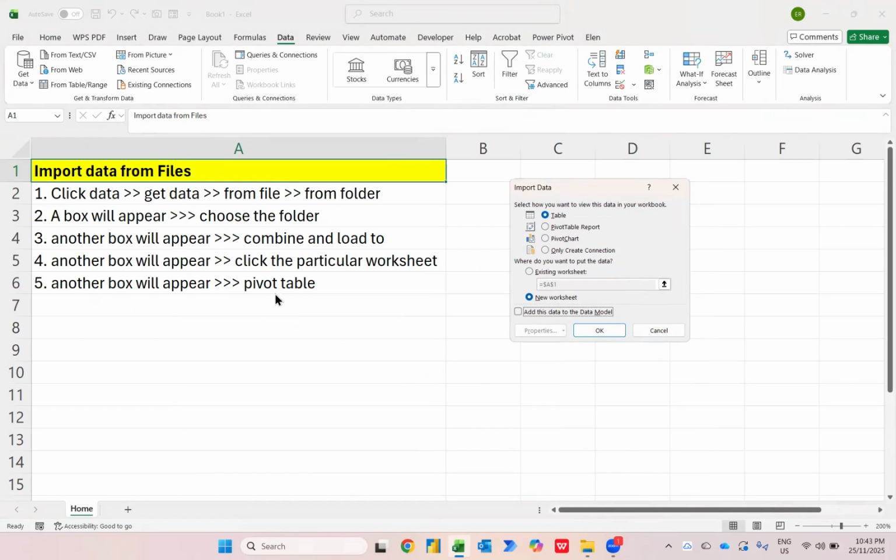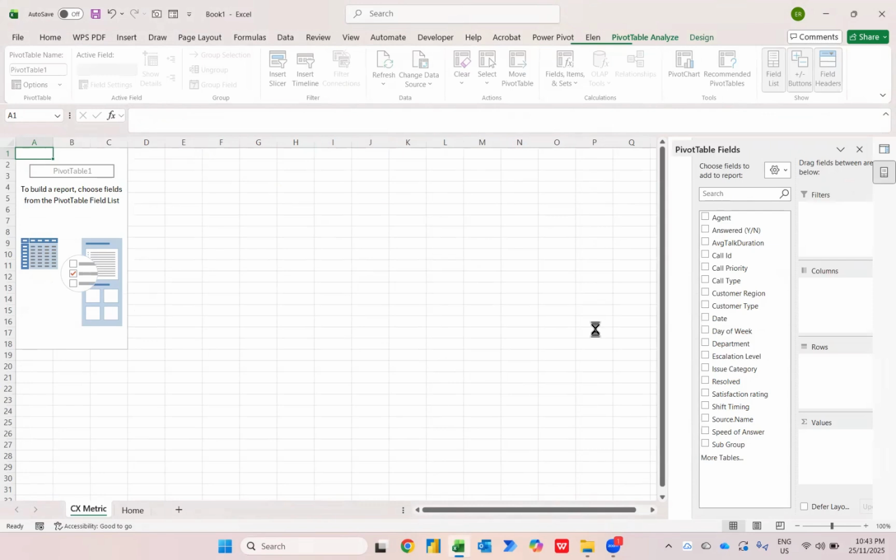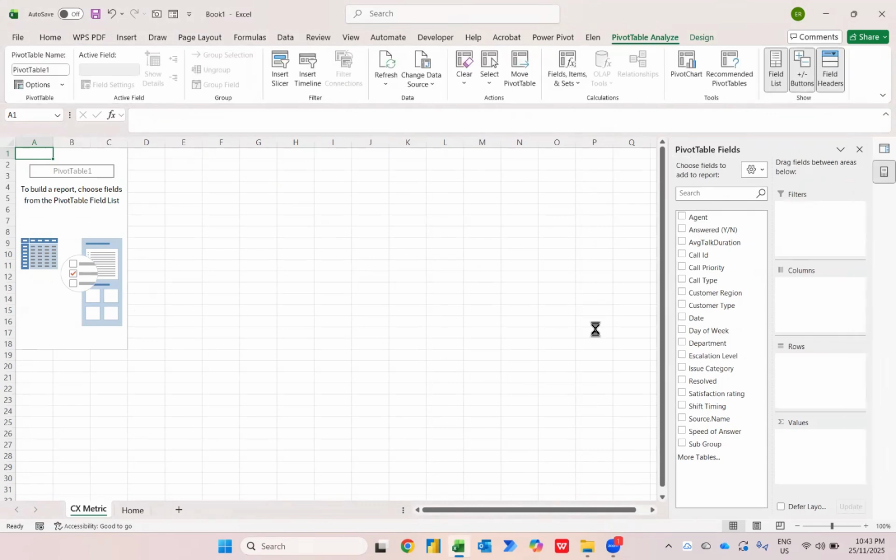In this case, it is up to you whether to choose pivot chart, only create connection, table, or pivot table. In this case, I want to click pivot table and press OK. By pressing OK, the data will be imported and loaded in pivot table format.